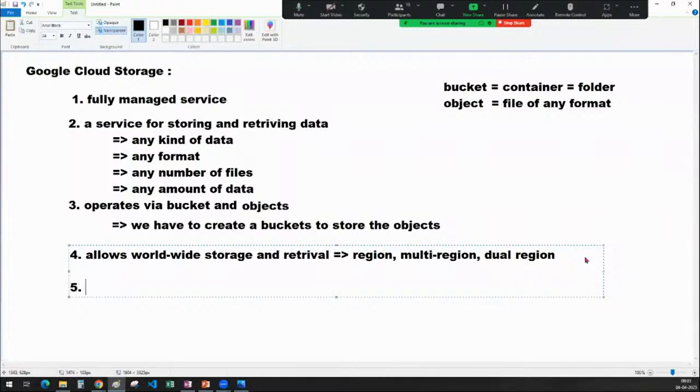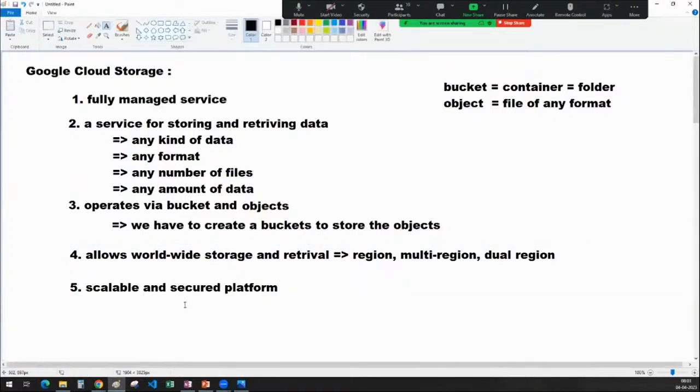The fifth point, as I told you, is a scalable and secured platform. What does that mean, sir? It is one more final point, sir. It is a scalable and secured platform. We will see what is meant by a secured platform. I just want to give you an overall heads up on Google Cloud Storage. Now you got it. What is Google Cloud Storage?